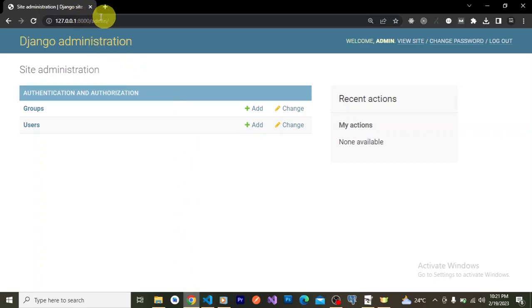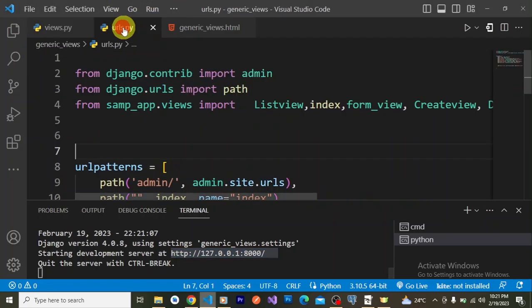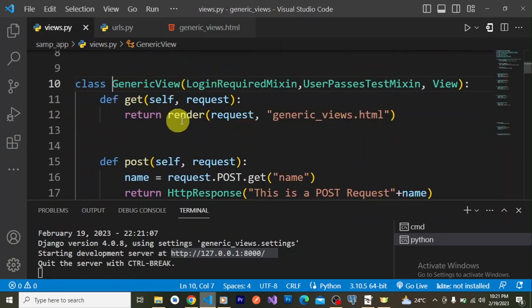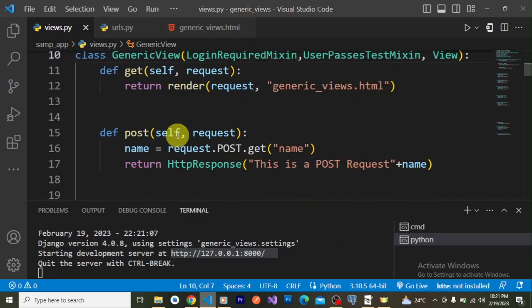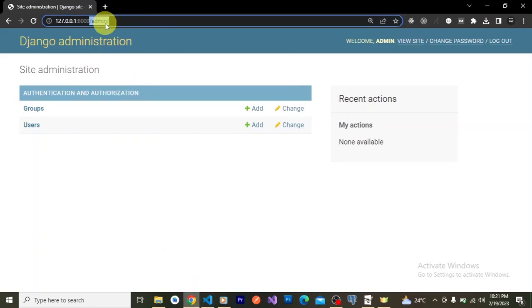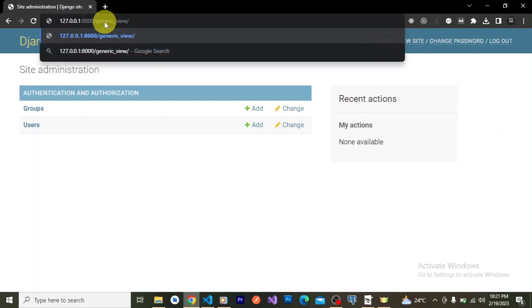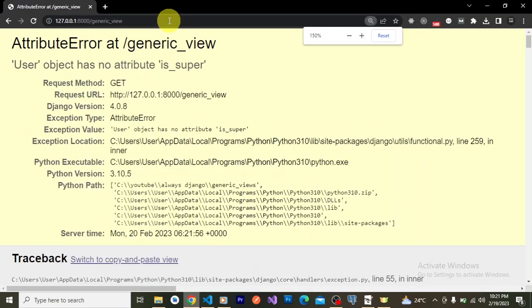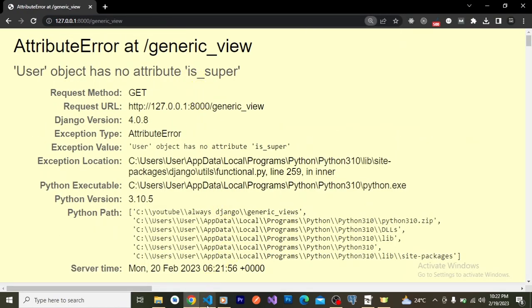So if we go back to this endpoint, in our urls.py we have this generic view endpoint, which is the endpoint that makes use of this view class right here, that makes use of this generic class right here. So if we go back and say generic view, let's remove this backslash here.